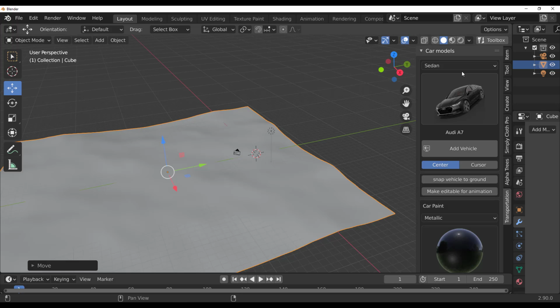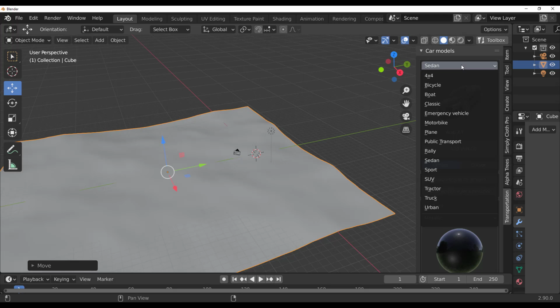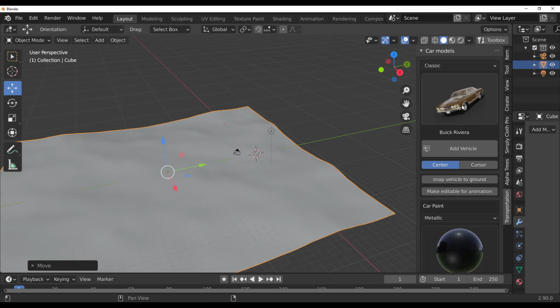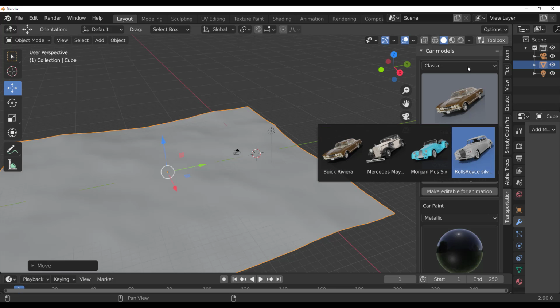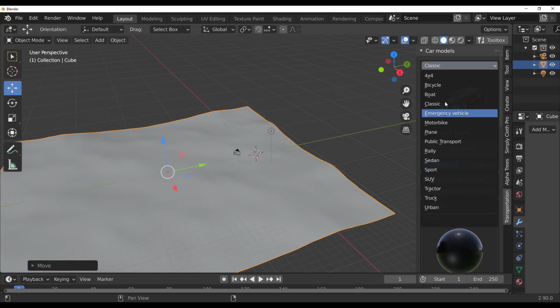You can get some sedan. If you also want something that is just classic, you just like classic cars, you can get these ones as well. Now, depending on anything that you want, you can simply select these things and you can get up and running with it.